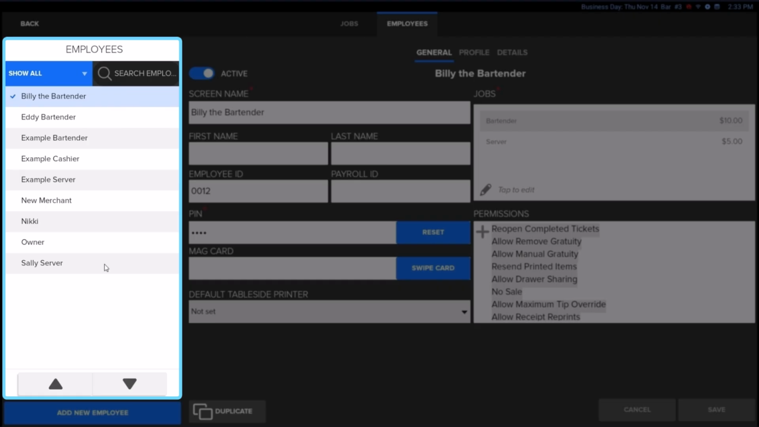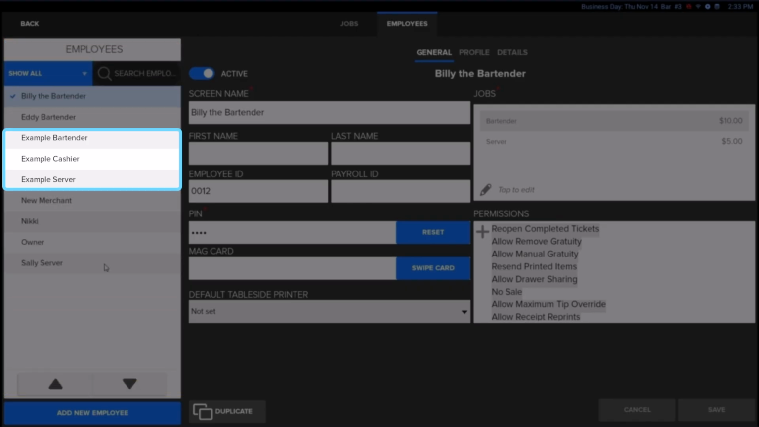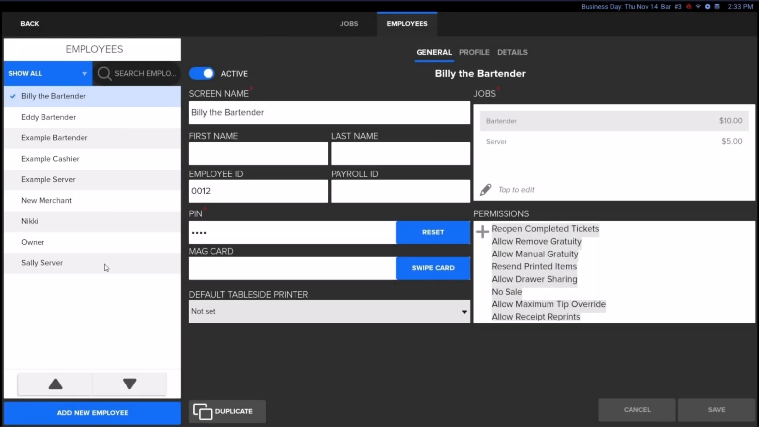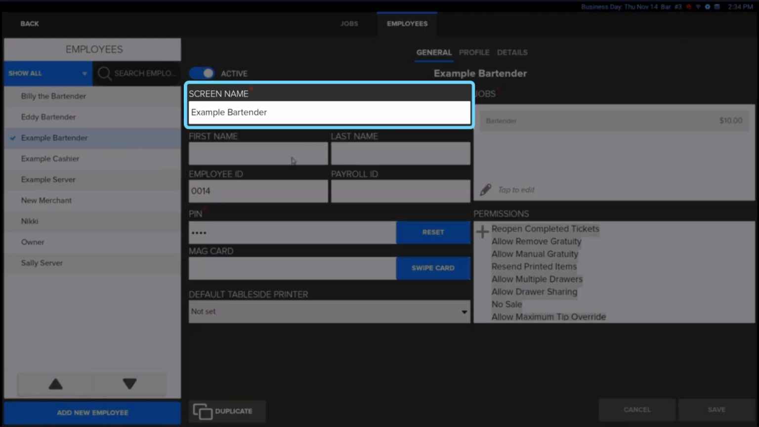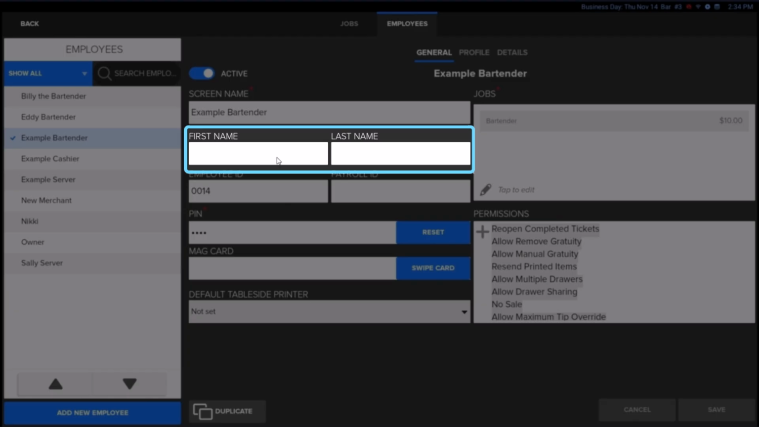Your database may have some pre-programmed employees that look like this: Example Bartender, Example Cashier, and Example Server. For this video, we are going to use Example Bartender as our employee. Here is where you can put the screen name of your specific employee. If you plan on using SkyTab for payroll, you should put in the employee's legal first name and then their legal last name.